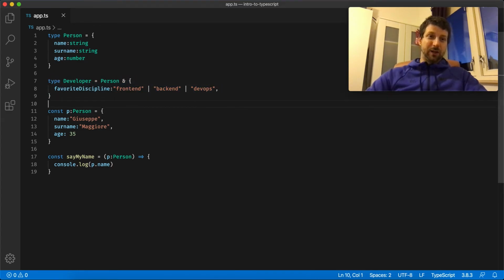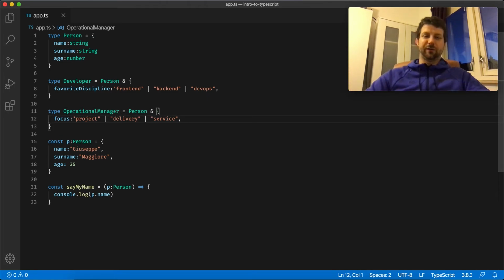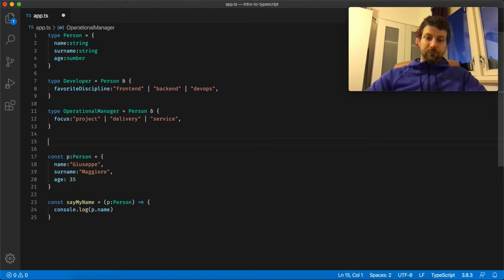Now we could say that we have an operational team member, and we could say that in their case the focus can be project, delivery, or service. Even call it operational manager. Yes, so we have project managers, delivery managers, and service managers. Okay, and now let's state that a team member is either a developer or an operational manager.